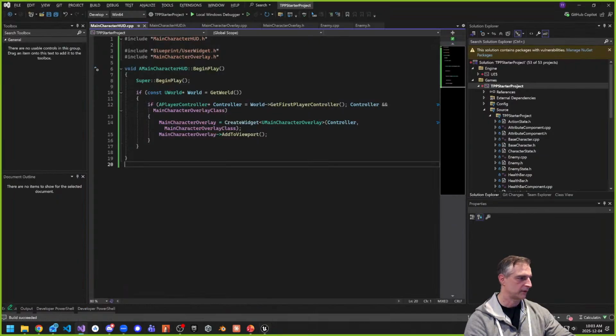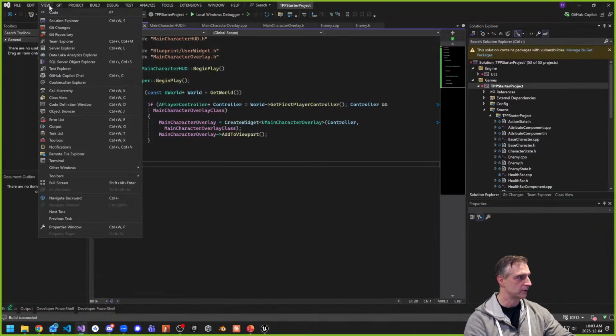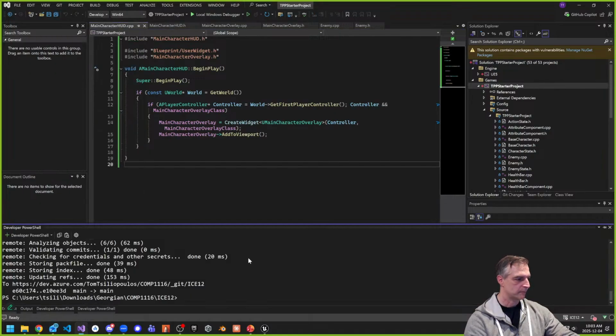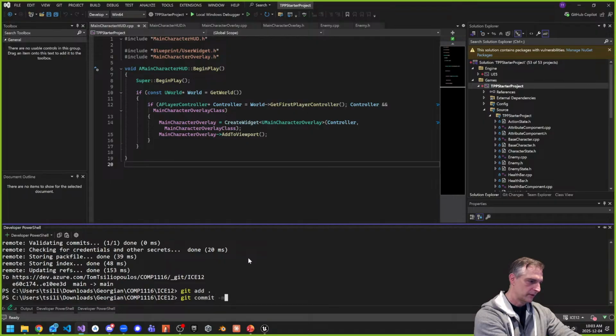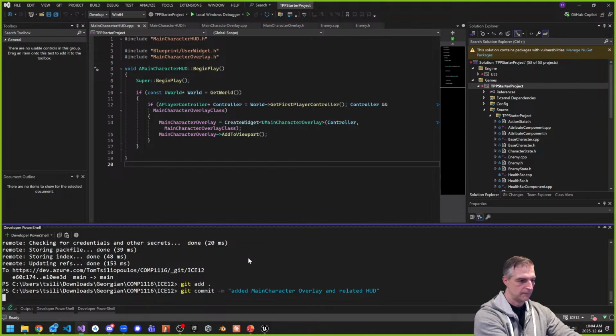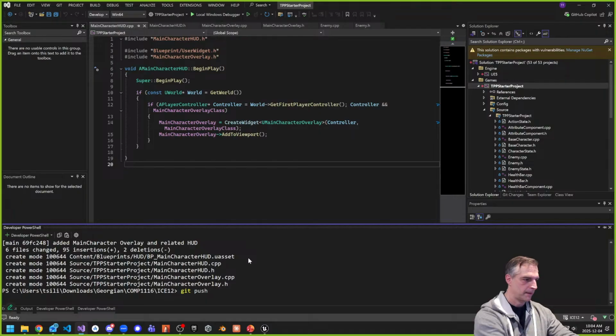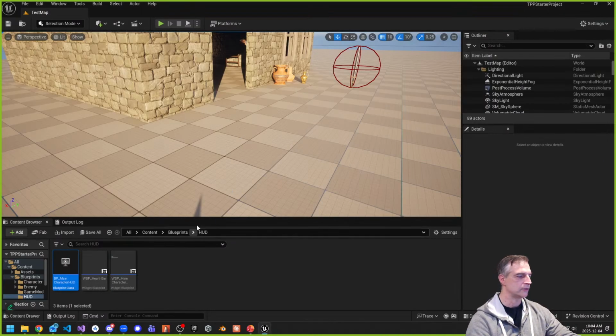And so let's put this up on DevOps, file, save all. And we're going to say, put that here, and we're going to say view terminal. We're going to say git add, git commit -m. We'll say added main character overlay and related HUD. That's what that does.